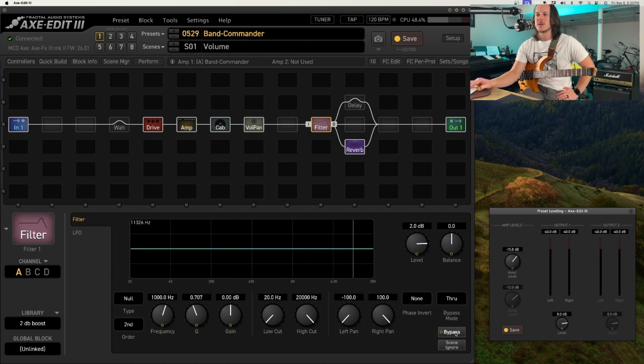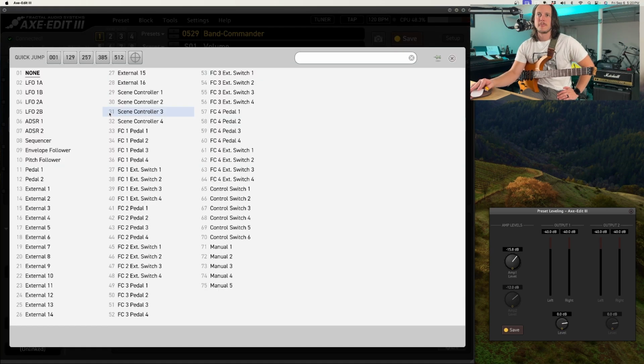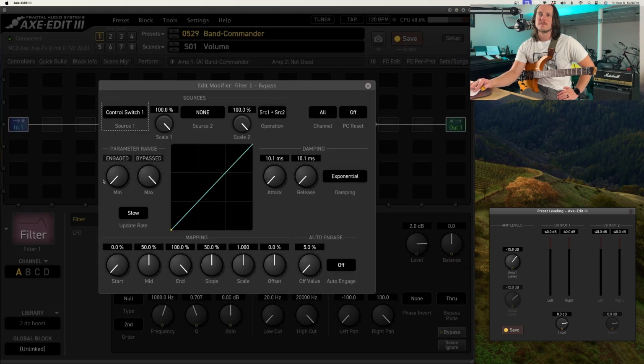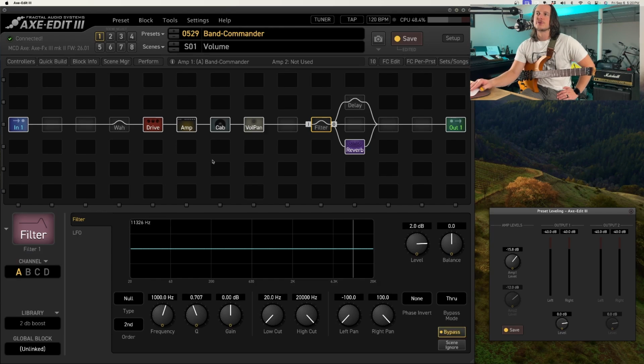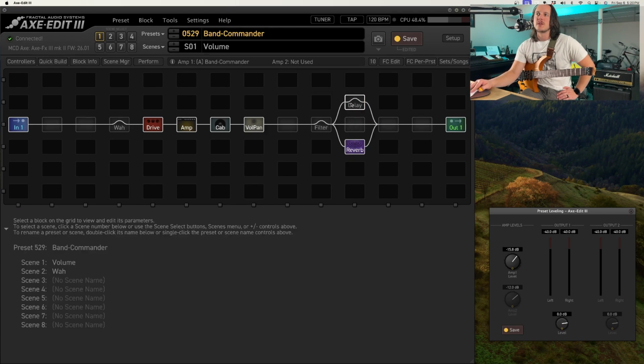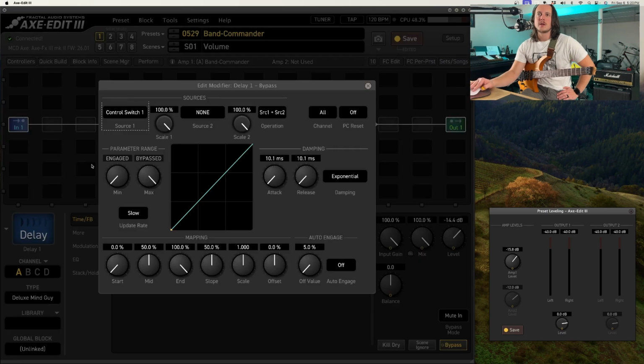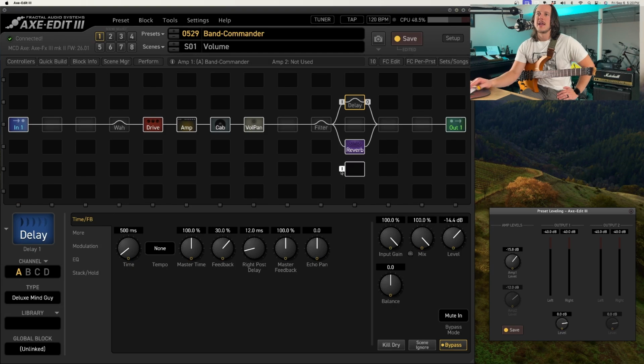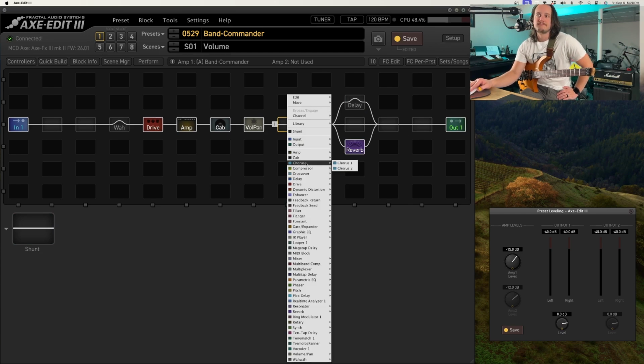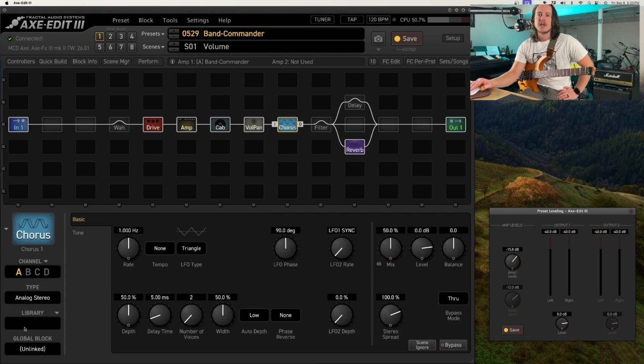I'm going to do a control switch for the filter block and for the delay block. Control switch 1, make it off when it's off, make it on when it's on. And I am going to do something else, I think. Let's do maybe a chorus. Just pull in some things in here. And I will leave it like that.